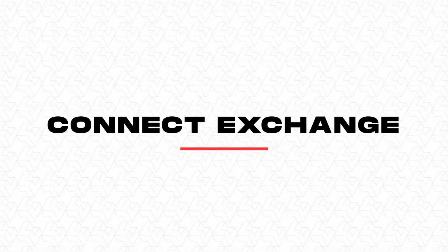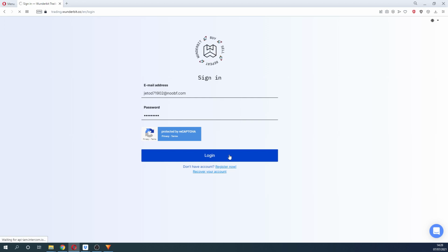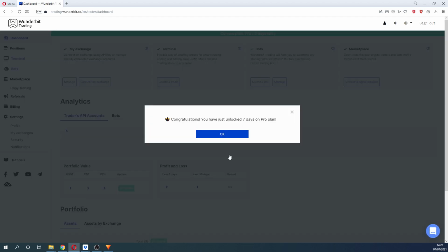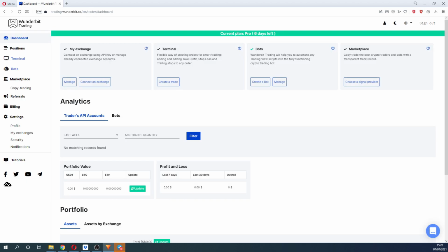How to connect the exchange? After the registration, all new users have 7 days of our Pro subscription for free to try the platform and explore all the features. At the end of the trial period, your account will be automatically converted to a free plan. The first step to start your trading is to connect the API from your exchange.